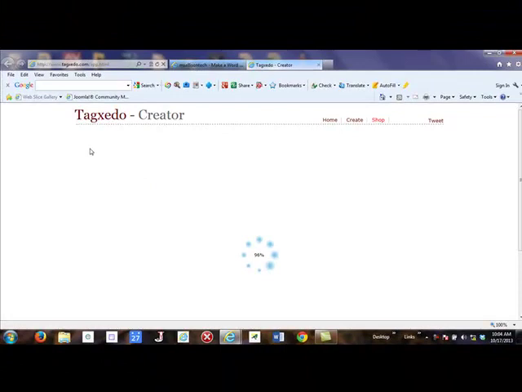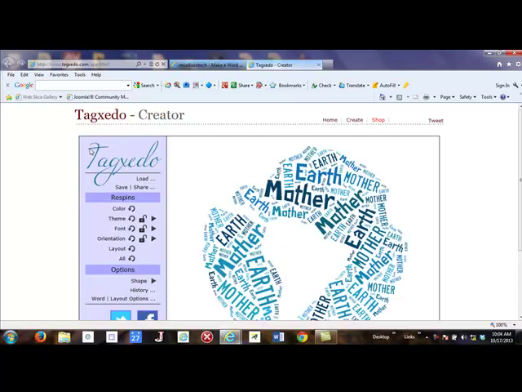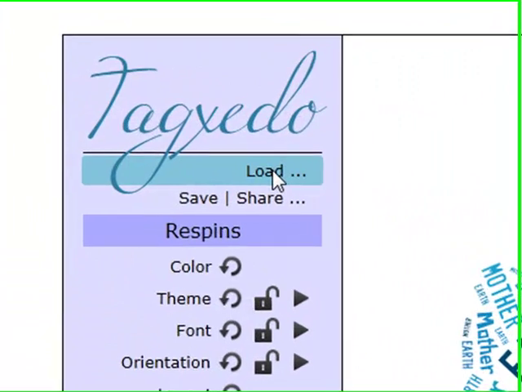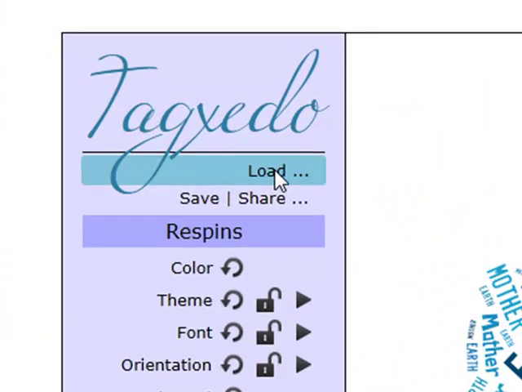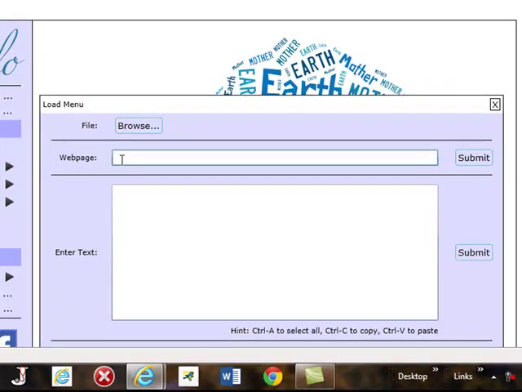And here's Tagxedo. Now, when we did it, we made a separate list of words in Microsoft Word, but you don't have to do that. You can just come right here to load. And I'm clicking load, L-O-A-D. This we're going to skip. That's in case you wanted to put a web page into the word cloud.